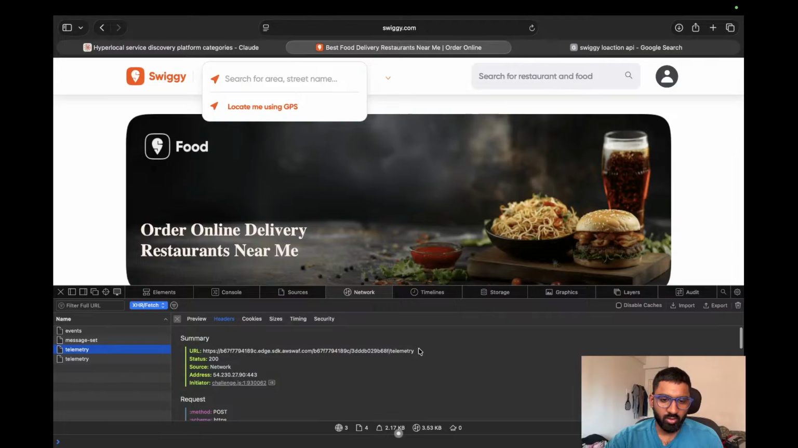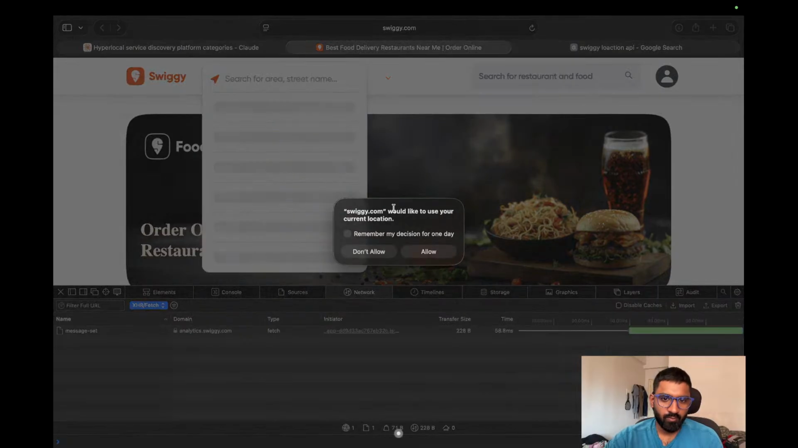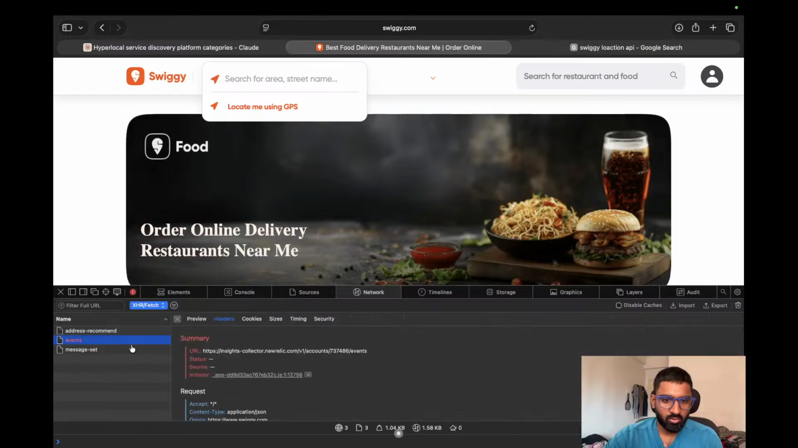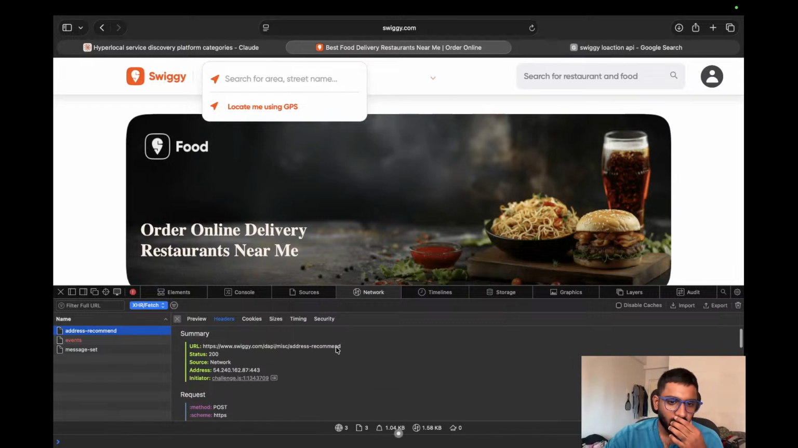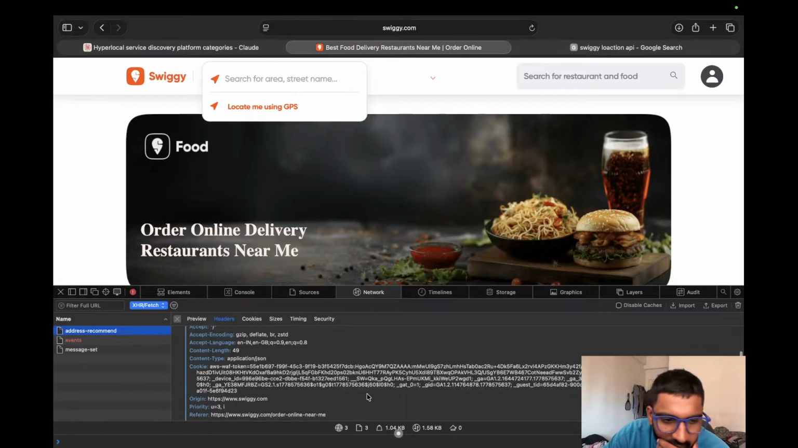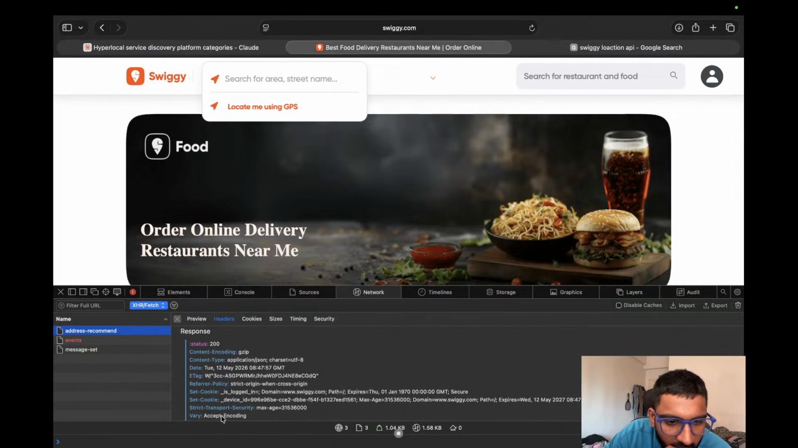Swiggy.com telemetrics. What is this? Okay, when I click over here, there is something. Address, recommended address, registered APIs. Somewhere it should take my latitude and longitude.